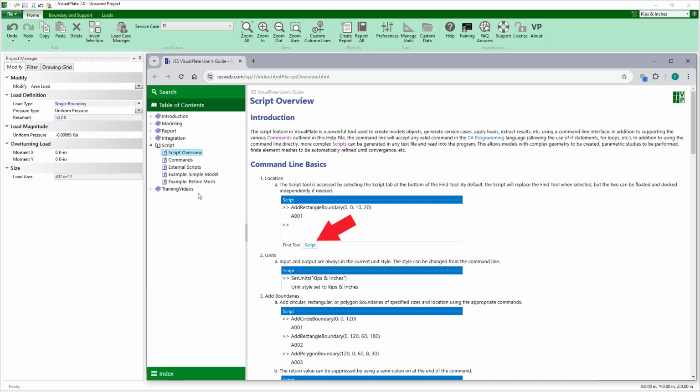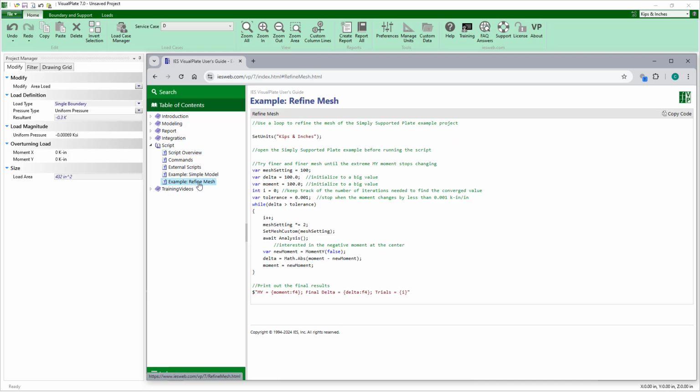Next, let's examine the refined mesh example script. This script uses a loop to refine the mesh of the simply supported plate example project until the extreme MY moment converges. The loop stops when the moment change is less than a specified tolerance of 0.001 kip inch per inch. Inside the while loop, the await analysis command is used to pause the script until the analysis is complete, allowing the maximum negative MY moment to be compared with the previous iteration's value.